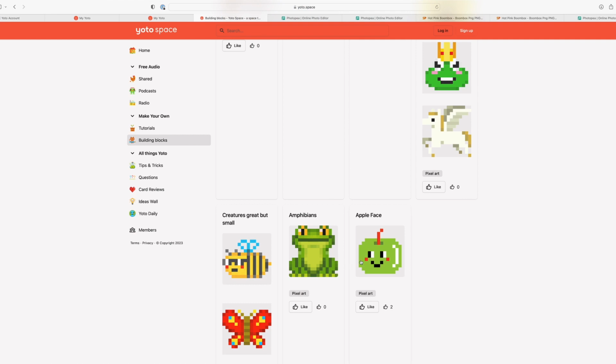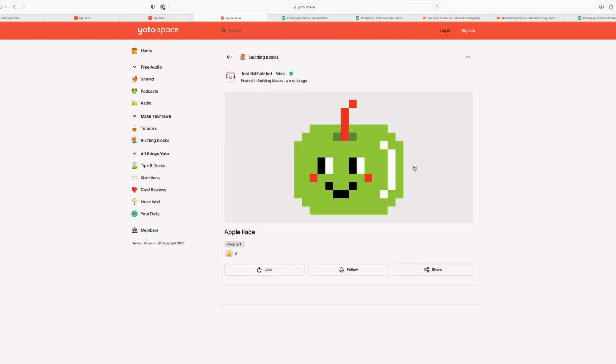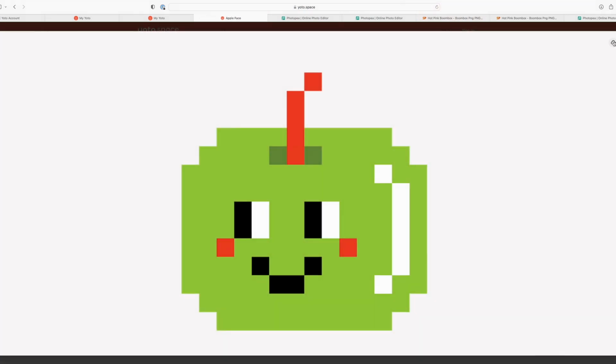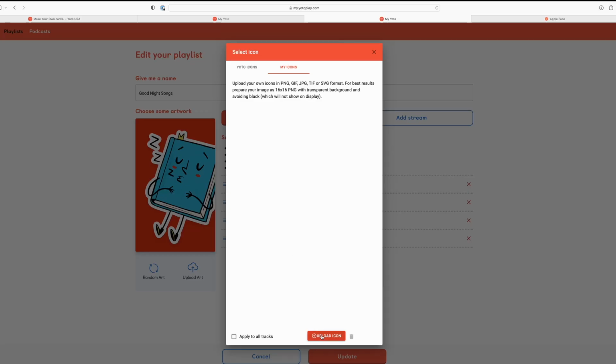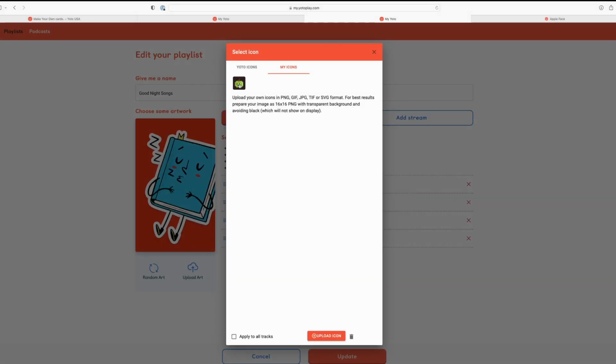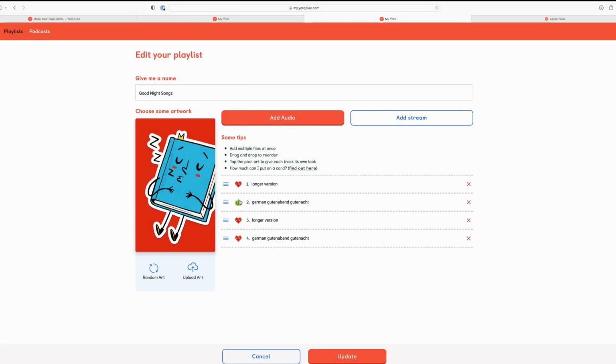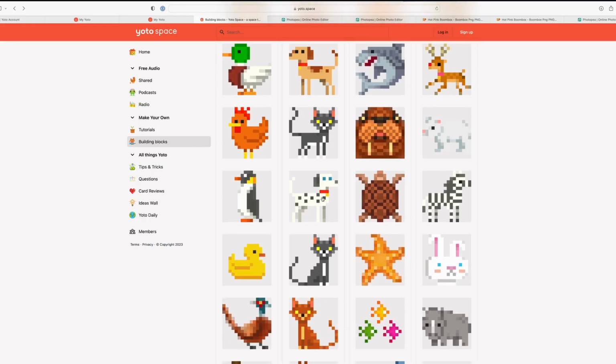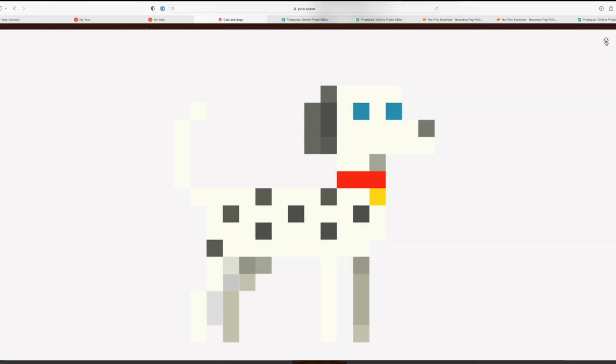I am going to select this apple face, click on it, and click on it one more time, and up here in the top right corner is the download button. So I'm going to hit that, go back to the playlist tab and select the upload my own icon, select the icon that I have saved on my computer, click on it, and now you will see it on my card. Hit update.